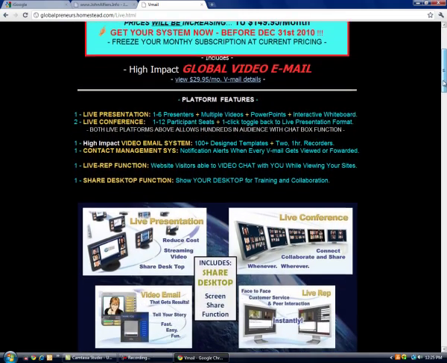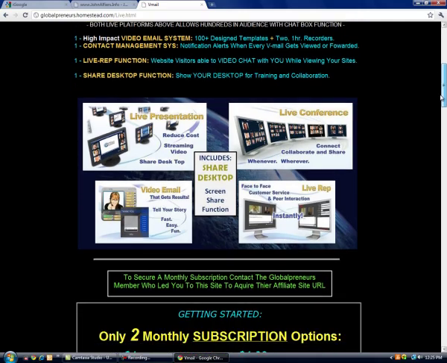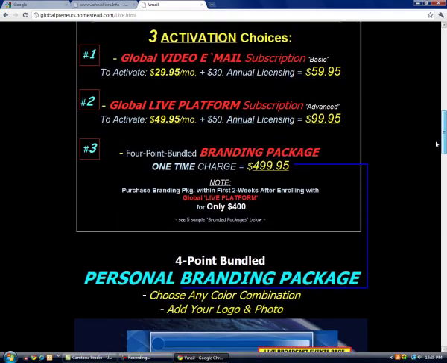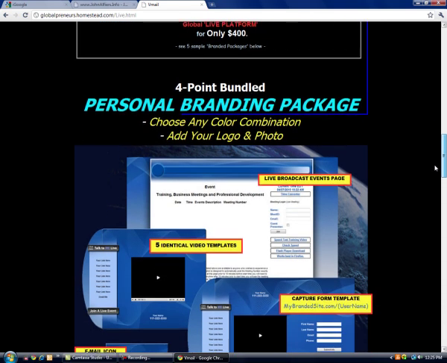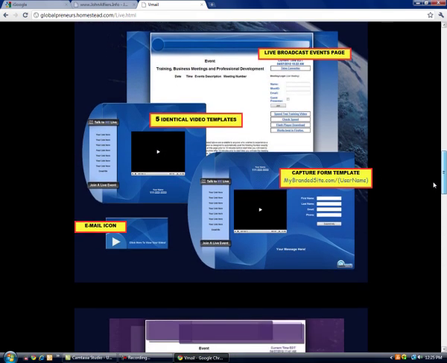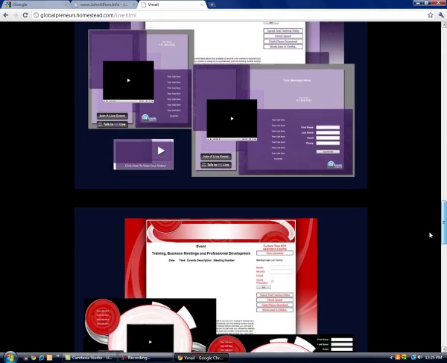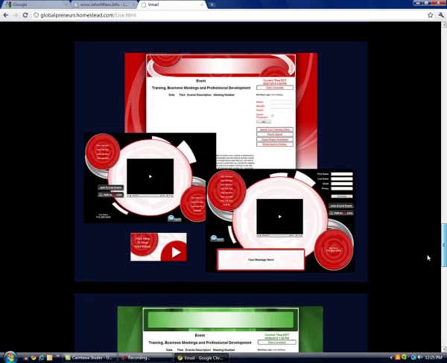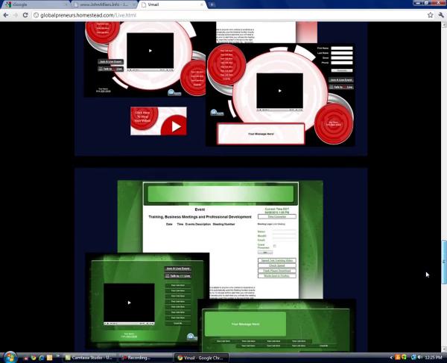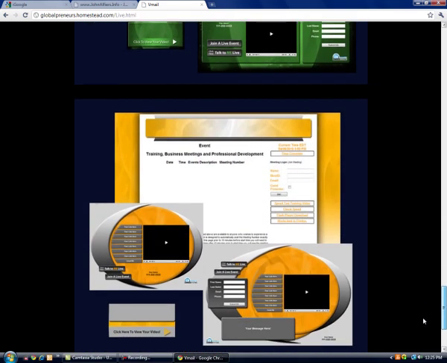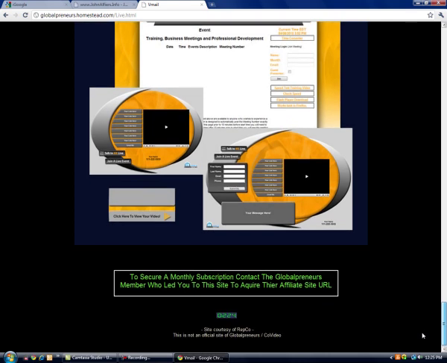What I want to call your attention to at the bottom are 4-point bundled personal branded packages. Now, you'll scroll down and you'll see that there's really 5 different shapes that you could choose from. But you can have any coloration, your logo, your picture. They'll work with you as far as any kind of different combinations of colors. And our design department is just phenomenal.